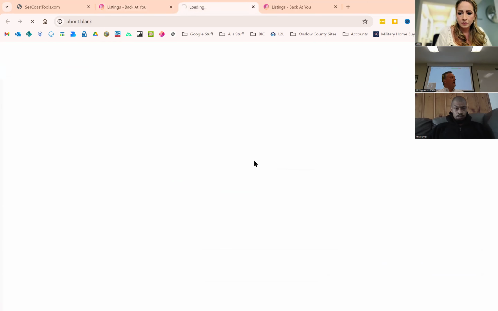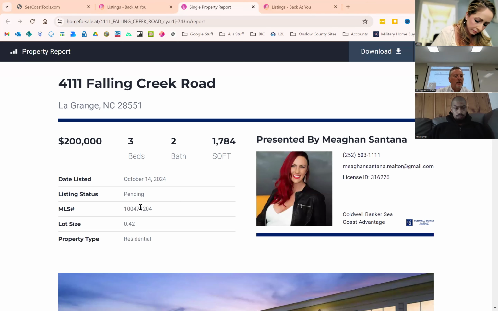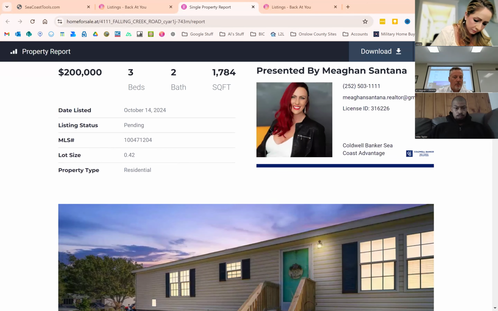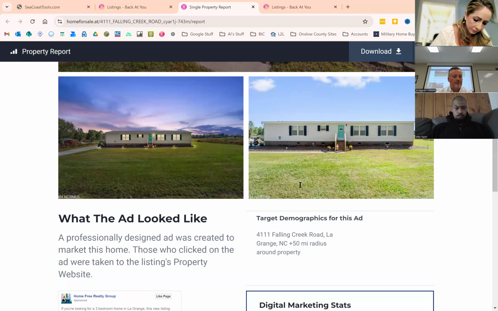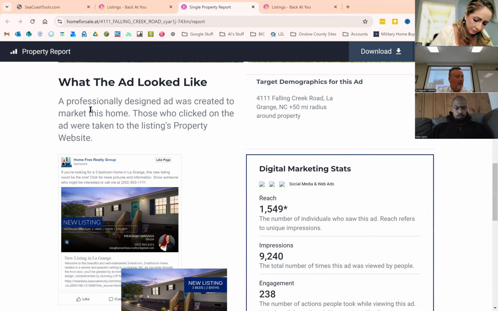Remember we talked about one of the main things that sellers are upset about with their agents? They don't get in touch with them, they don't stay in touch. Well, this is just another way to stay in touch with them: send this listing report. It's a really cool report. It has all the property information, photos.